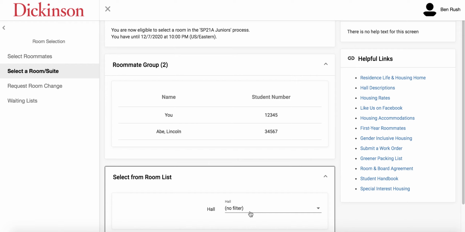the available options. Please be aware that you are only going to see available options for two-person groups in this example. If you do not see any options available or that you like, that means you will need to change your group size. Please refer to the video on roommate matching if you would like more information on that process.